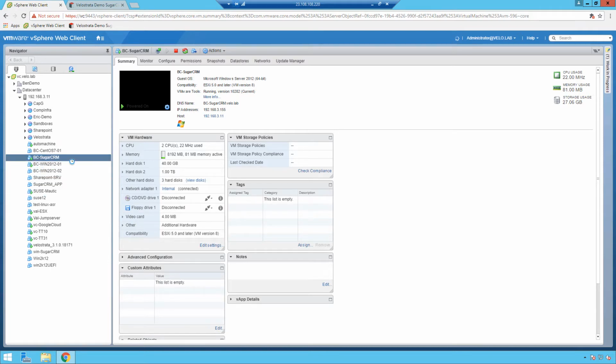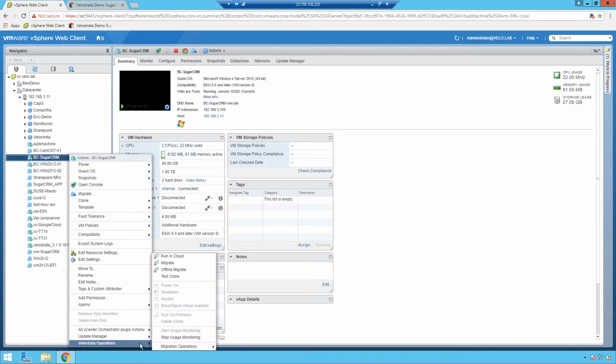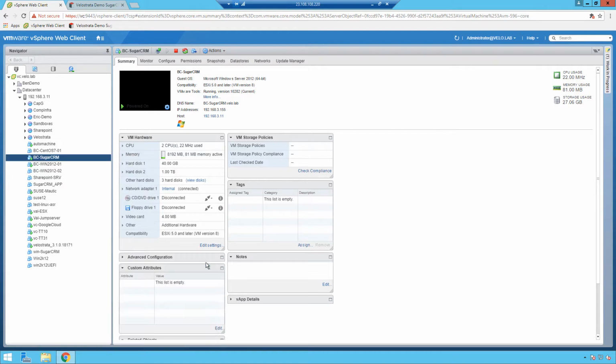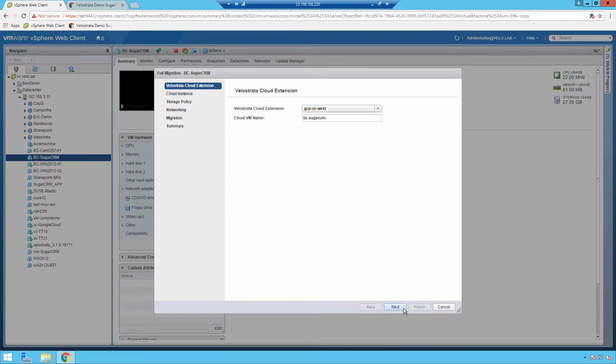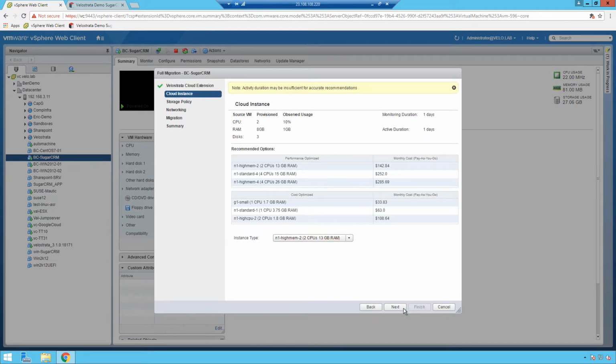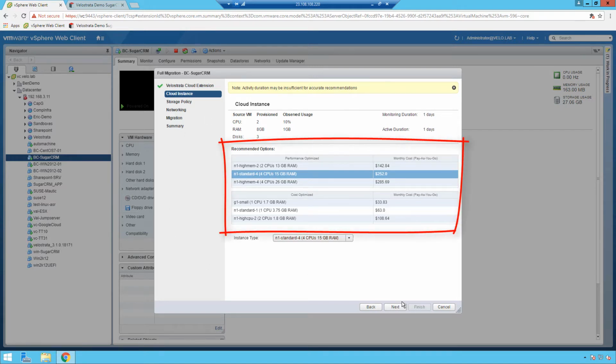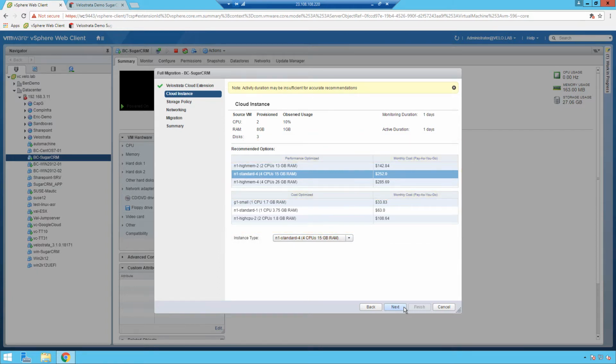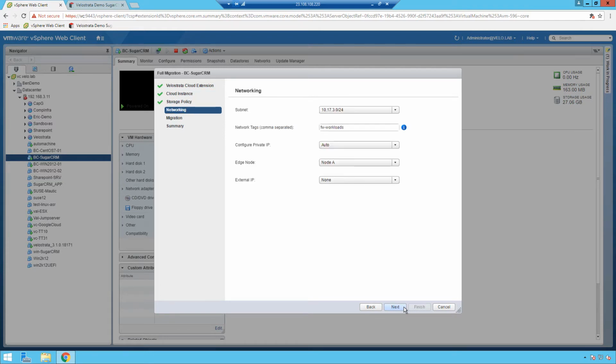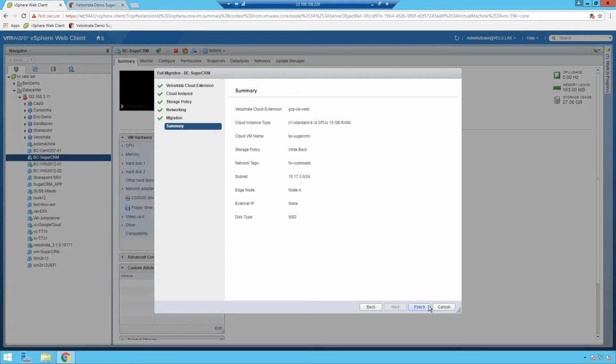Now, all we've got to do to kick this off is right-click the Sugar CRM VM and select Velostrata Operations, and then we'll select Migrate. After that, you'll click through a few prompts via our wizard that lets you select your cloud and instance options. Here you can also see that Velostrata provides right-sizing options, where we use usage statistics to make cloud instance recommendations based on either cost or performance. This is to help you pick the right cloud instances before you migrate, which should help keep you within your cloud budget. Once we do that, we'll click Next through the rest of these screens. Let's go ahead and click Finish.